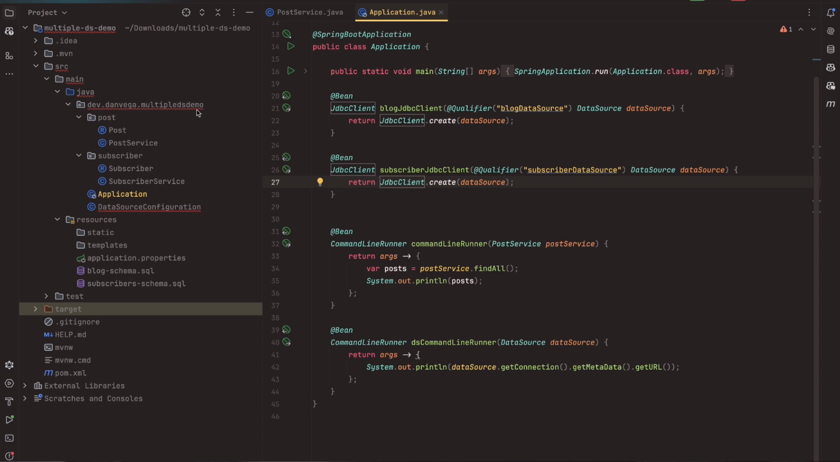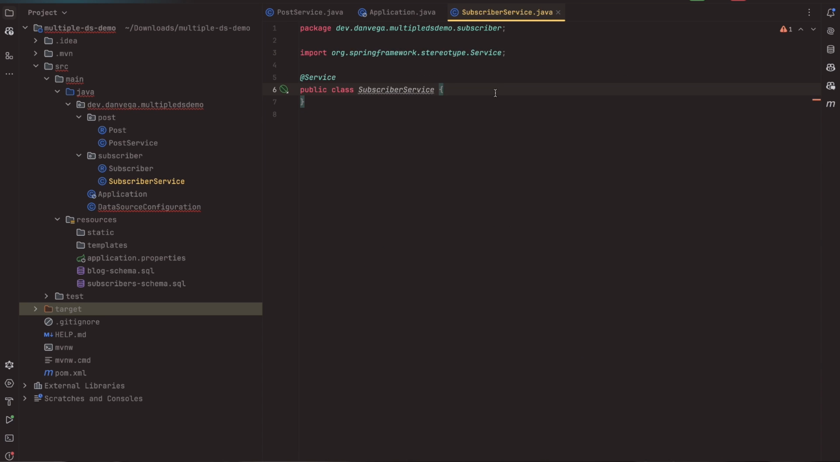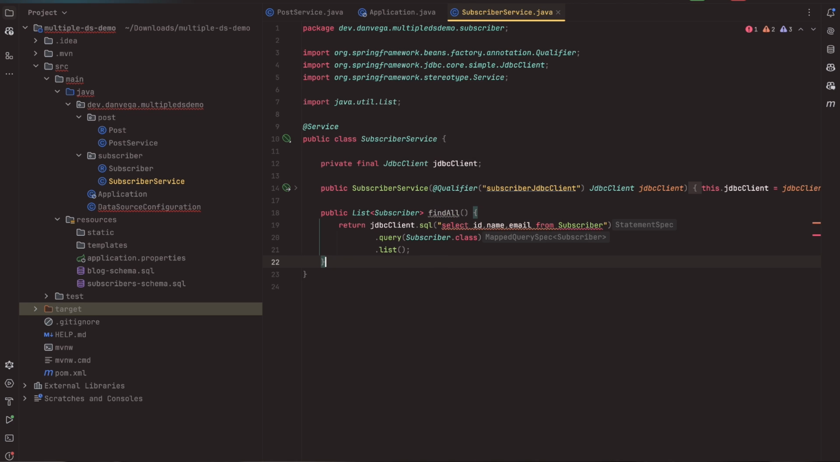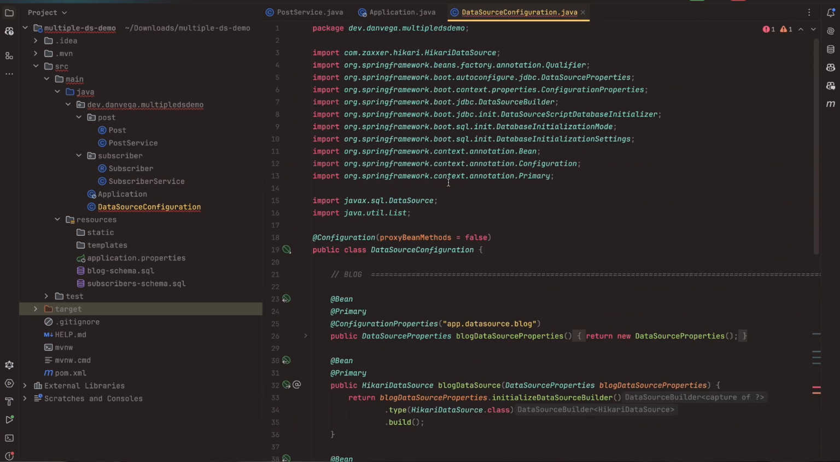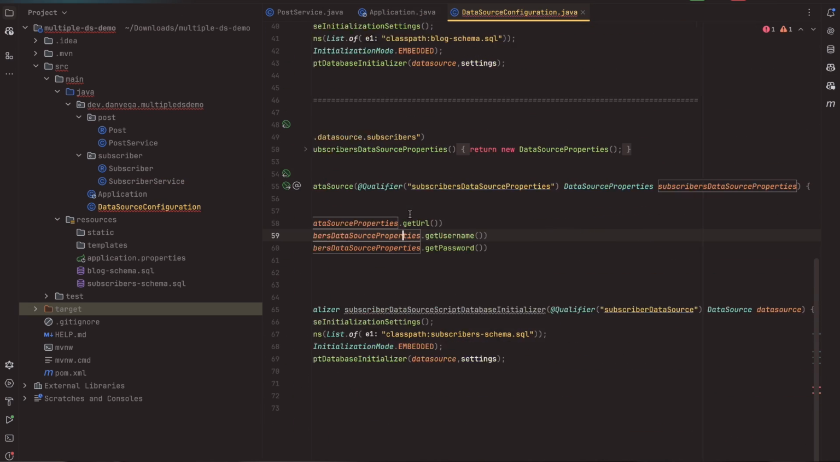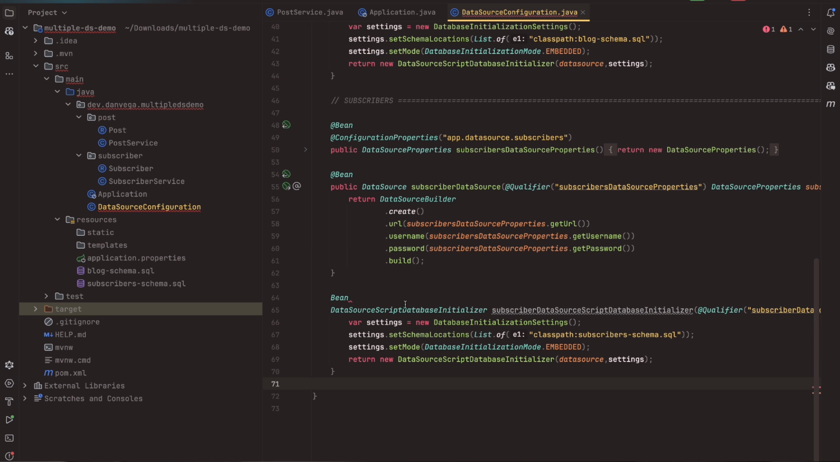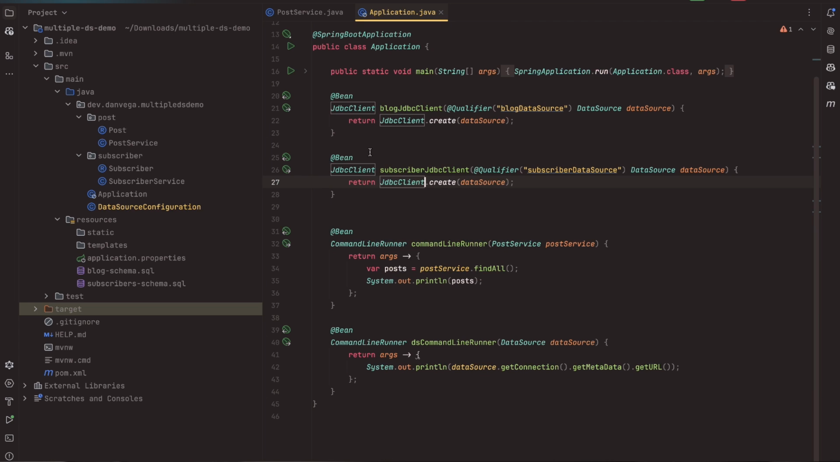We're almost there. Back in our subscriber service, we don't have anything here yet. We'll do something similar. We'll get a JDBC client and have the qualifier for the correct one. In my find all method, all I'm doing is selecting ID, name, and email from subscriber, and I'm turning that into a list. We know that in the schema, there's only one, so we only have a single row there. But that's okay. Let's take a look. I'm getting some little squigglies here telling me something's not right, and that's because this needs the @Bean annotation. Okay, that's a little bit better.